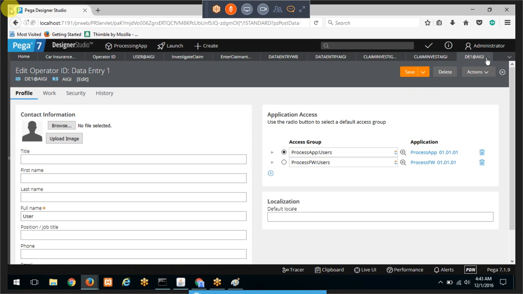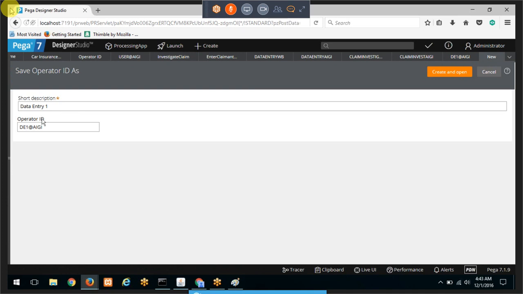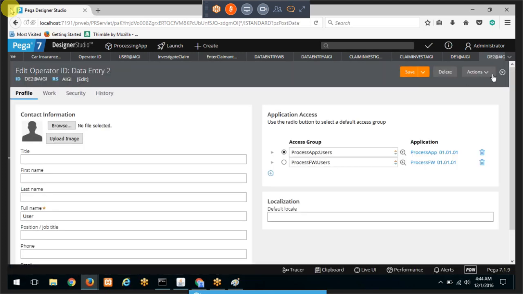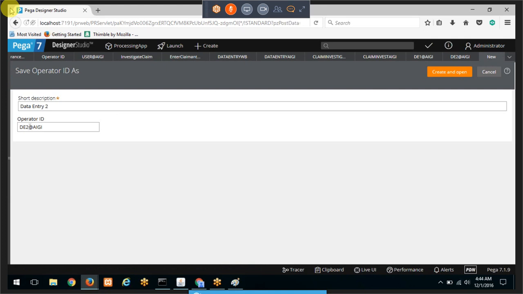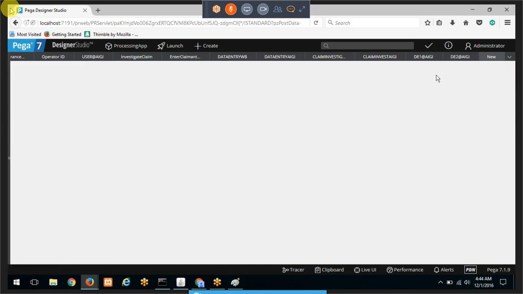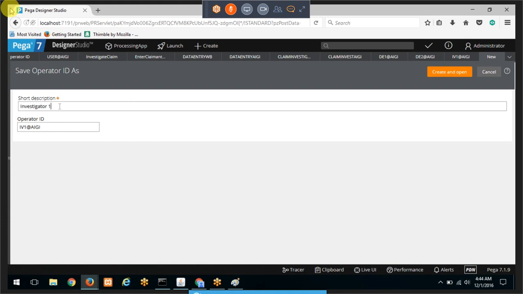Similarly, I will save as this as DE 2. Now we can save as another one, which is claim investigator 1. So I will say IV 1, at AIGI. Similarly, on this one, we'll do IV 2.